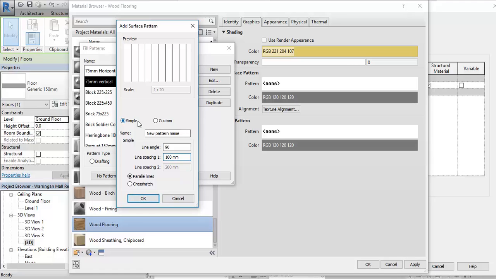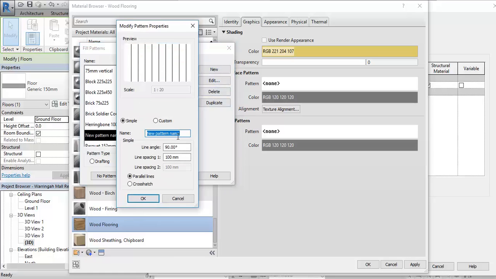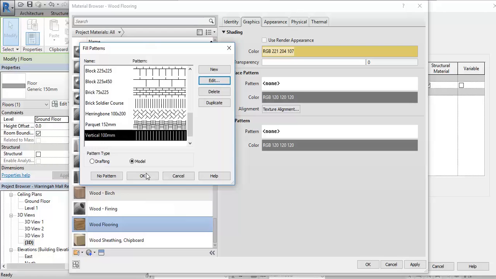You can do more complex patterns using the custom option, but you need a file for that. So you need to load in pattern files, which we'll look at later. So for now, I just want that simple pattern. You can see that's gone into the list. It's called new pattern name because I forgot to give it a name, but I can always click edit now and change that name. So we'll call it vertical 100 mil. And there we are.